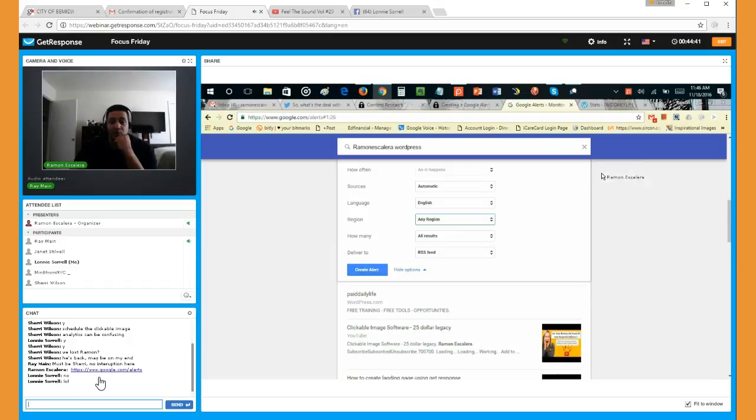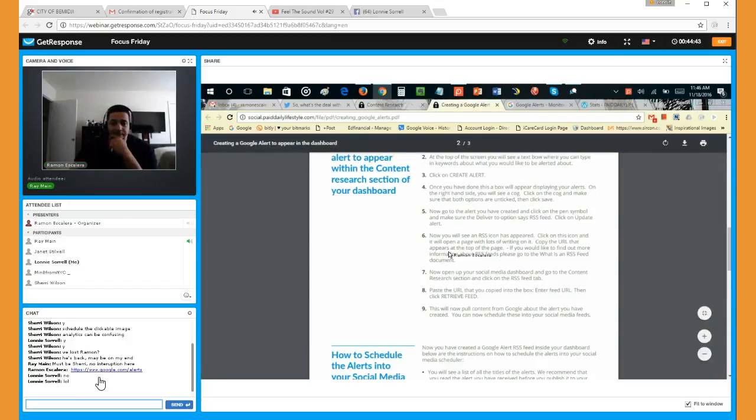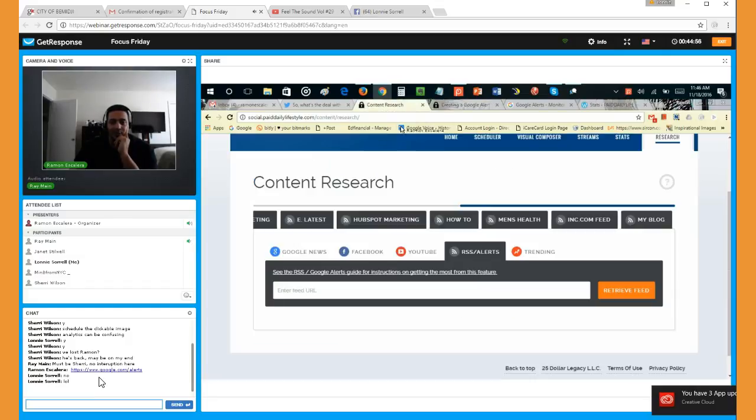Okay, so now we'll go to the next step. Now you will see an RSS icon has appeared. Click on it, which we've already done. Now open up your social media dashboard, go to the content research section and click on the RSS feed tab. So it's telling us to go here and it's telling us to click on this. Okay, so we did that, we're here.